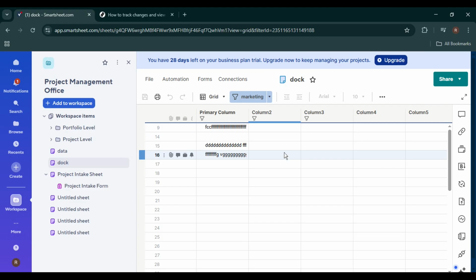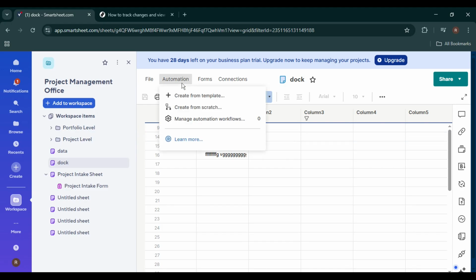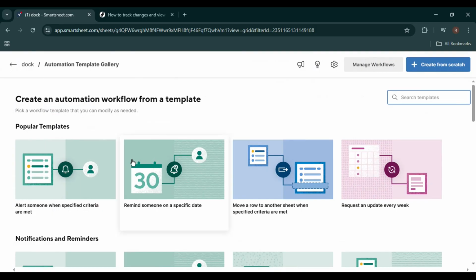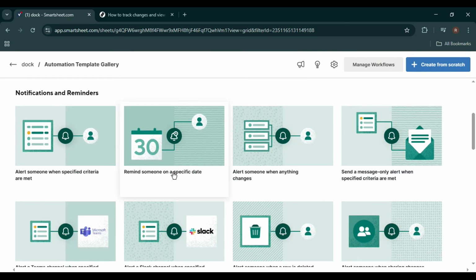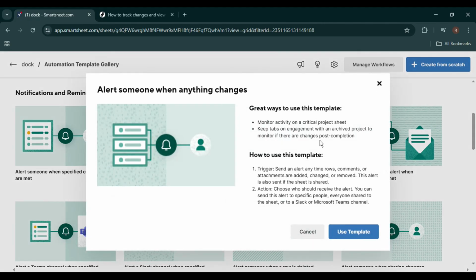Now, to start tracking changes automatically, look toward the top menu and click on Automation, then select Create from Template. This option allows you to quickly set up pre-built workflows without starting from scratch. A panel will open showing different automation templates. From the list, click on Alert Someone when anything changes. This template is specifically designed to notify you or your team whenever edits are made to the sheet, including row updates, new entries, or modifications to existing data.